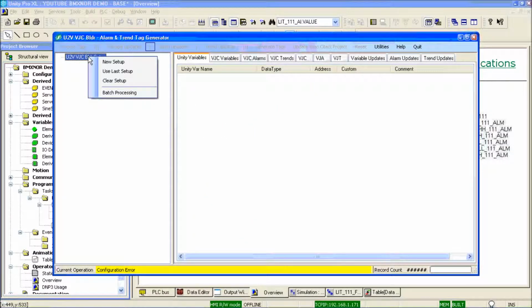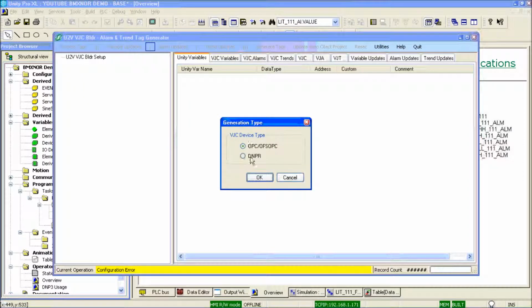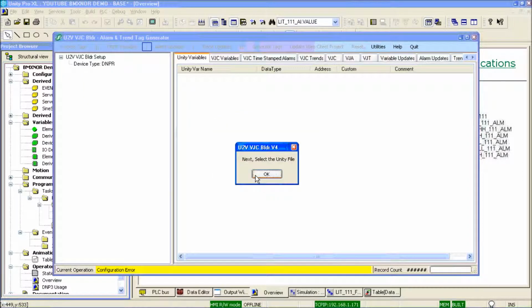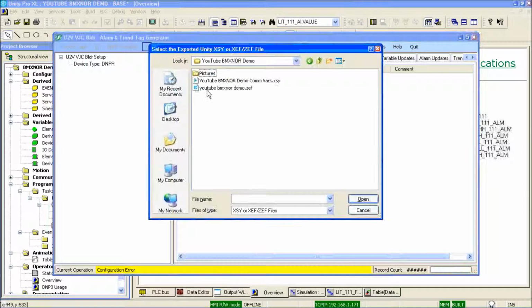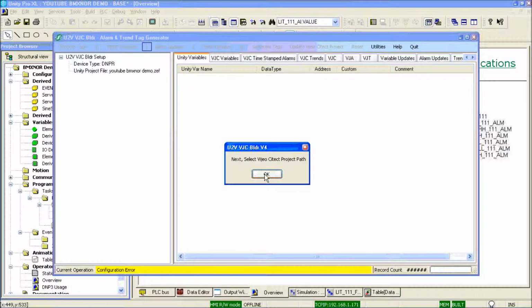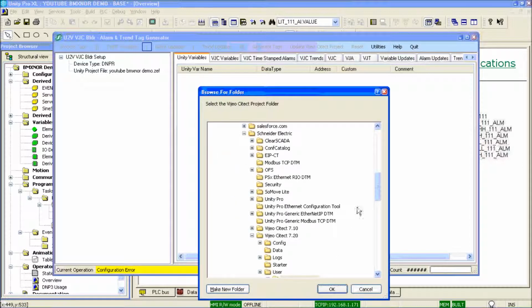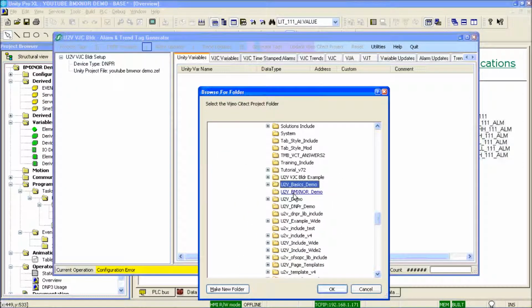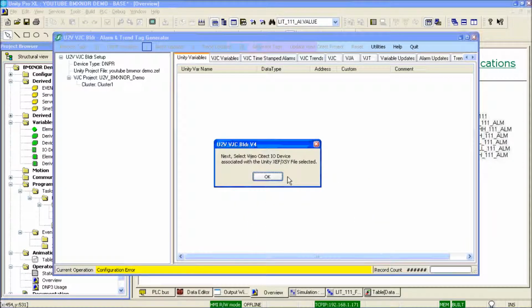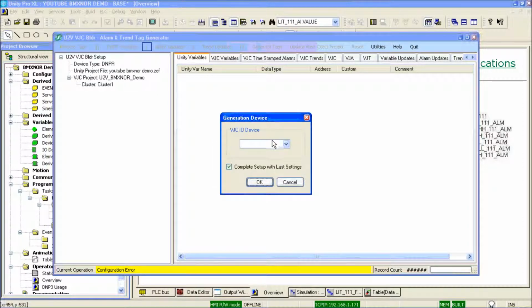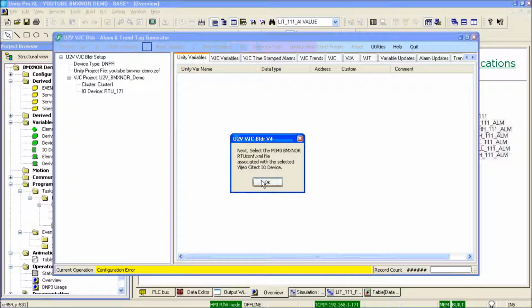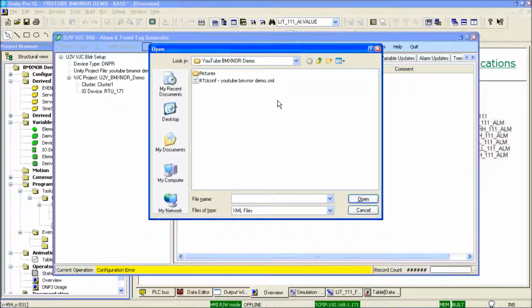Next, I use the builder to generate the variables, alarms, and trends. I select the exported Unity Pro project file, then the Vijeo Citect project, then the RTU associated with the Unity Pro project file, and then the associated RTU XML file.